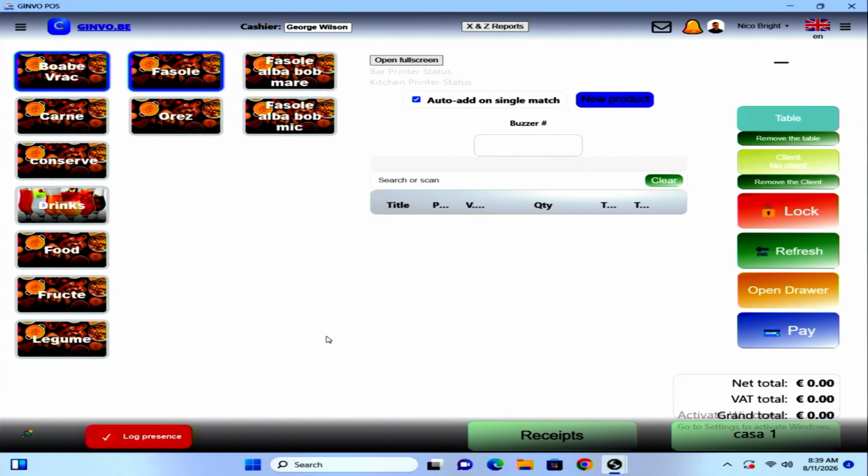When the button is red, the cashier has not yet logged their presence for the current work period. Once presence has been registered successfully, the button changes to green. This confirms that the cashier is currently logged at work.